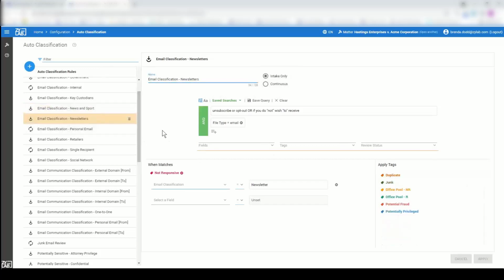Here's another great example. This one here is looking for spam type emails or newsletters. It's looking for the actual text in the body of an email for the terms unsubscribe or opt out, or if you do not wish to receive. And it's classifying them as a newsletter, but it's also tagging them as not responsive. So all of these junk emails or spam emails that are coming in, not only are they being classified, but they're also already being tagged for you as not responsive.